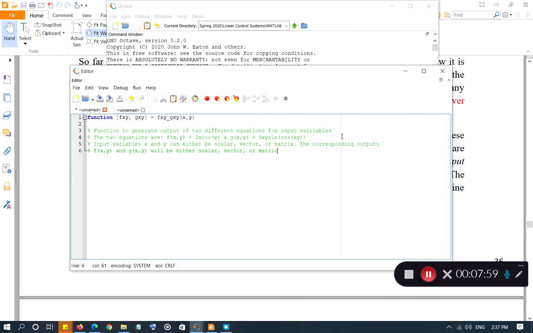Or matrix, I'll just write down matrix. So basically, based on what type of input you are giving, if x is a scalar and y is a scalar, then fxy and gxy will also be scalars. They will have one value each. If x and y are vectors, then fxy and gxy will be vectors as well, and likewise if x and y are matrices, fxy and gxy will be matrices as well.